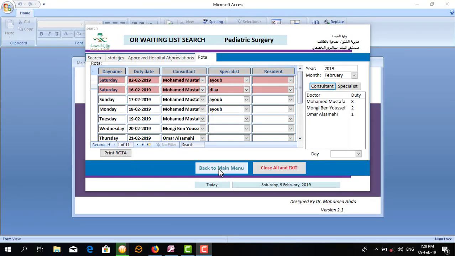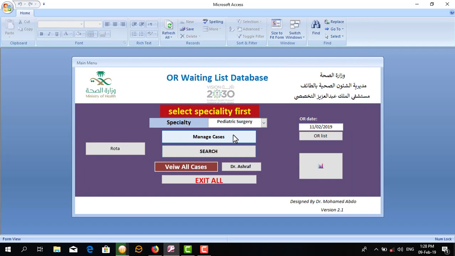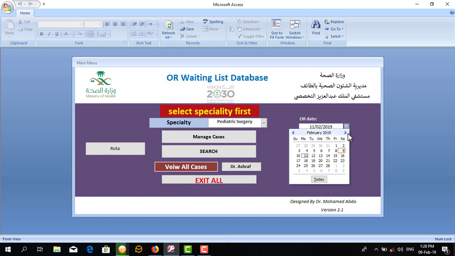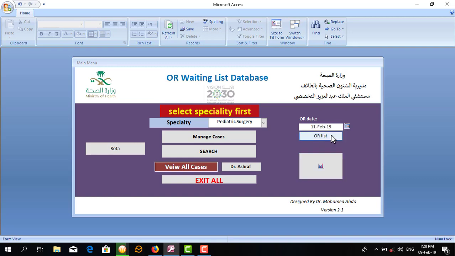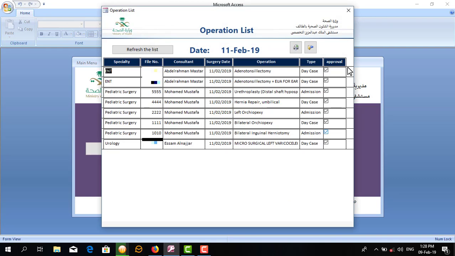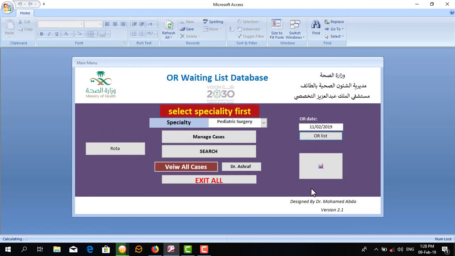Now let us go back to the menu. These 2 buttons we discussed just now, so we will leave them and go for the other buttons. This is an OR list. Here you can select the date, suppose 11/2, and you go for OR list. This is the approved list for 11 February, and as you see here, 2 ENT, 5 pediatric surgery, and 1 urology. All of this approved in the list. You can print the list, you can make a refresh of the list, you can go out from this window.